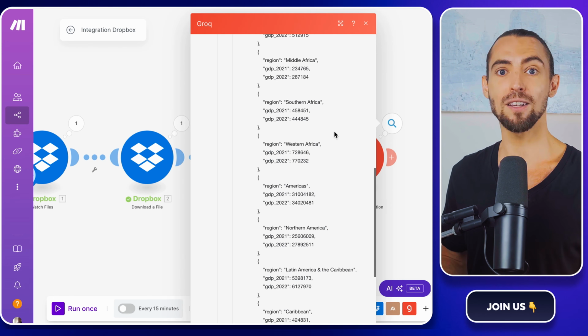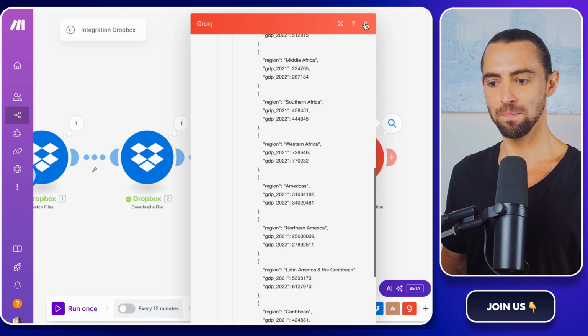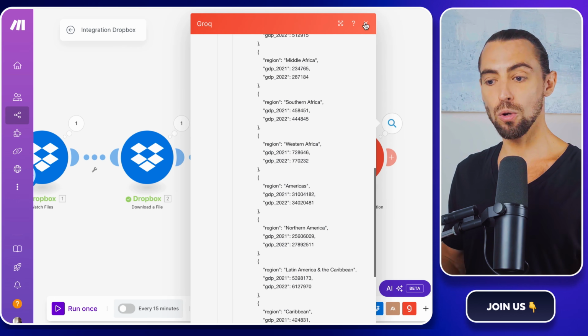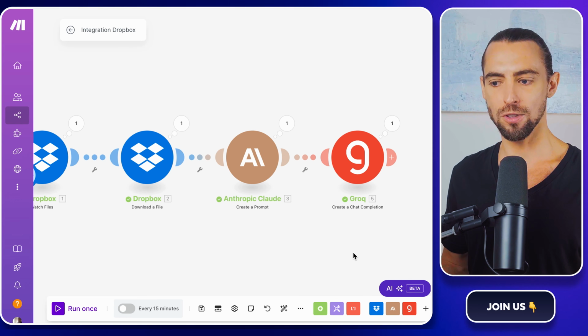Give yourself a pat on the back, seriously. You're building something awesome. Now, let's move this data into Google Sheets and bring the whole workflow full circle.